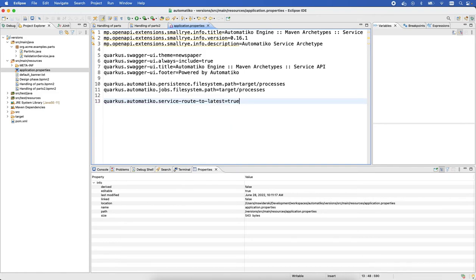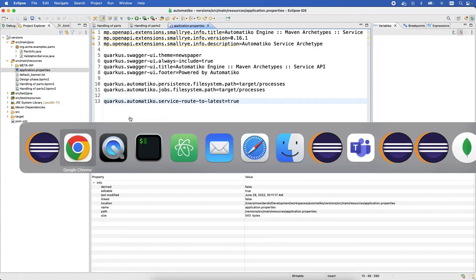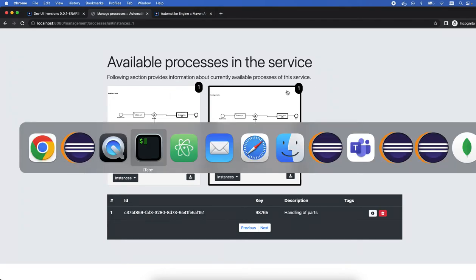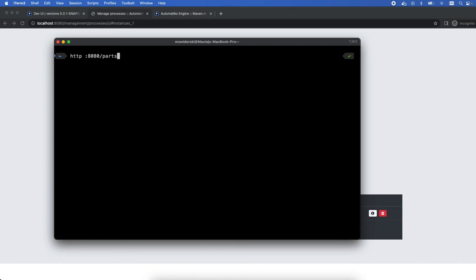What it means is that for the new instances of that service, it will always go to the latest version. But for the existing ones where you use the instance ID as part of your service call, it will route to the version that it actually belongs to. So if we look back here, we have one instance in version 1 and one instance in version 2. So we can look at this very nicely.